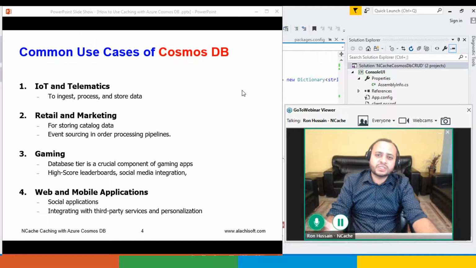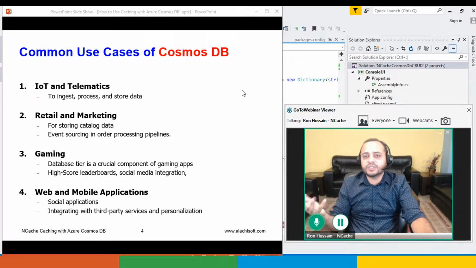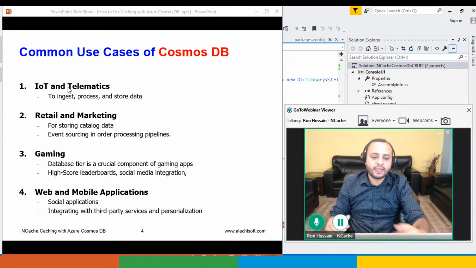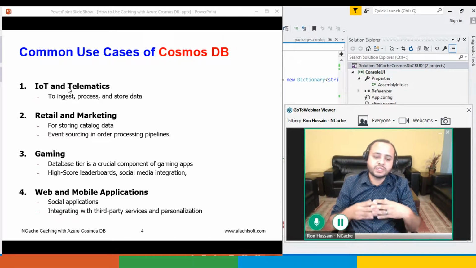Some of the common use cases, you can use it in IoT and telematics to ingest, process, and store a lot of data. And typically, if you're dealing with high transactional applications in this particular industry, you can use Cosmos DB, and you don't have to worry about managing that amount of data and managing those amount of requests as well. Retail and marketing, for storing catalog information, event sourcing, order processing.